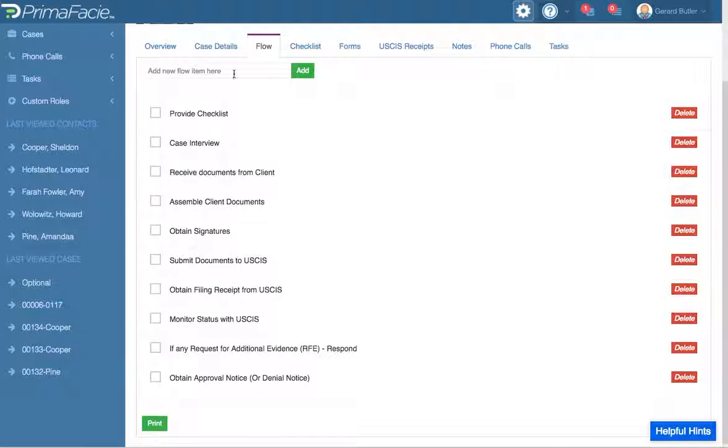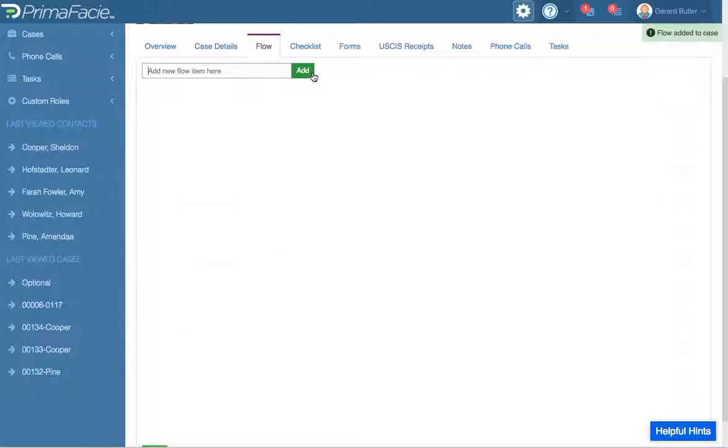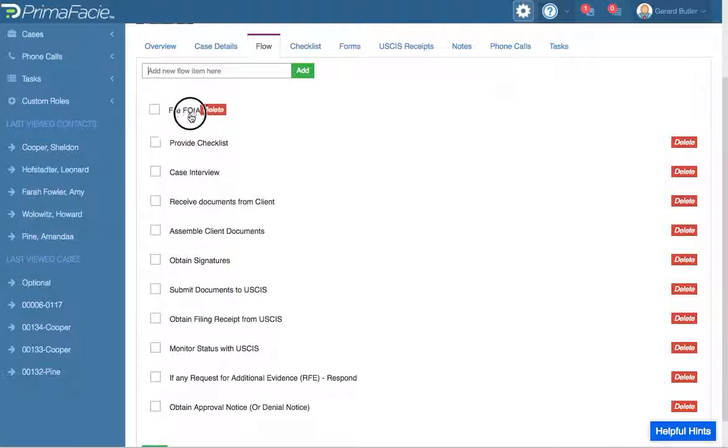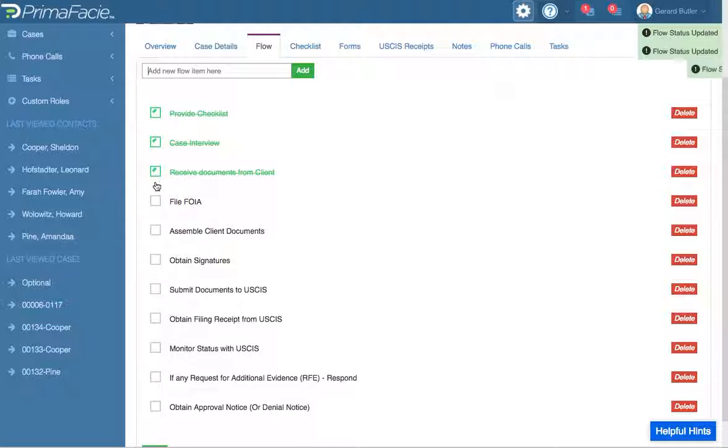All right, now if something changes in your case or you need to take a detour, you can add one here. These are drag and drop, so you just click it, drag it, and you can move it in whatever stage of the process it needs to go. As you go through the case, you'll click off here to maintain a record of what the last thing was done and when.